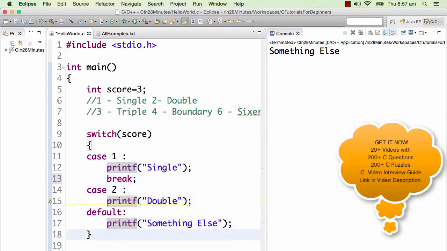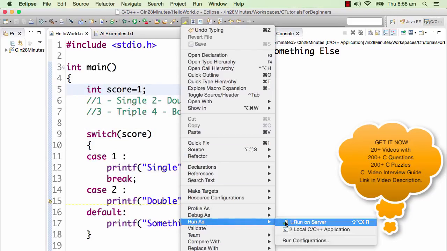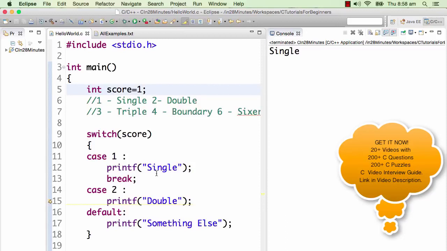So it goes out of the switch and starts executing whatever code is there after the switch statement. That's how you do a break. So now I'm adding a break after single. Let's see what happens. If I have score value 1, what would be printed? Let's see if only single is printed properly. There you go. This works.